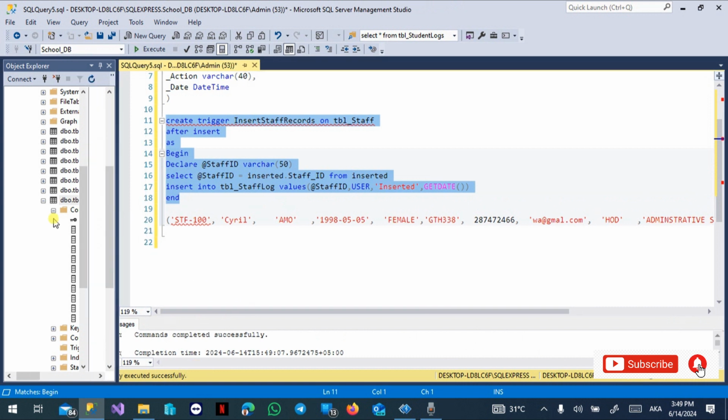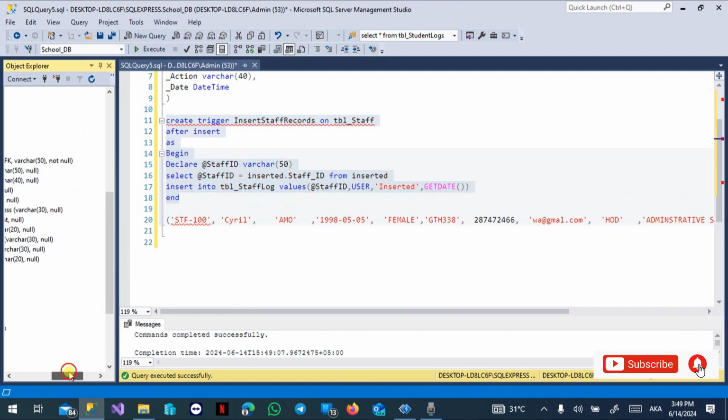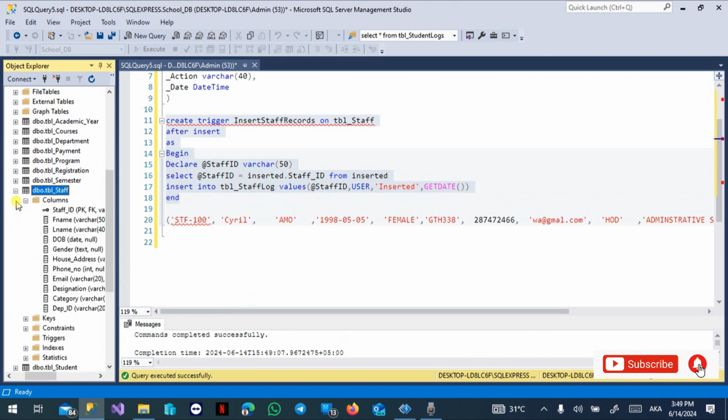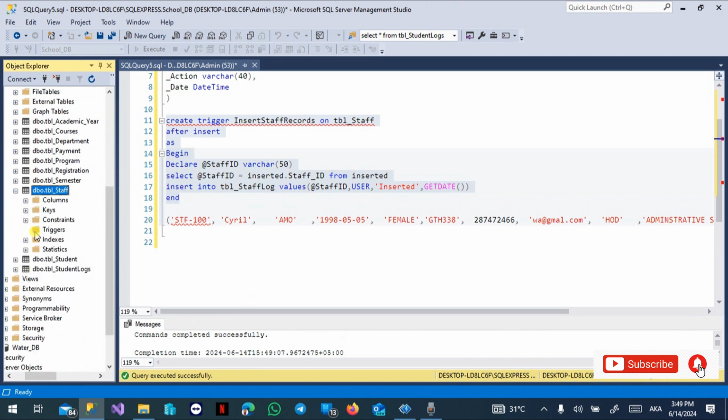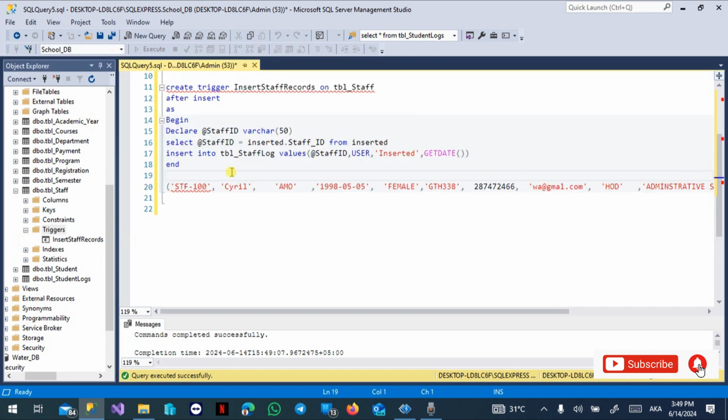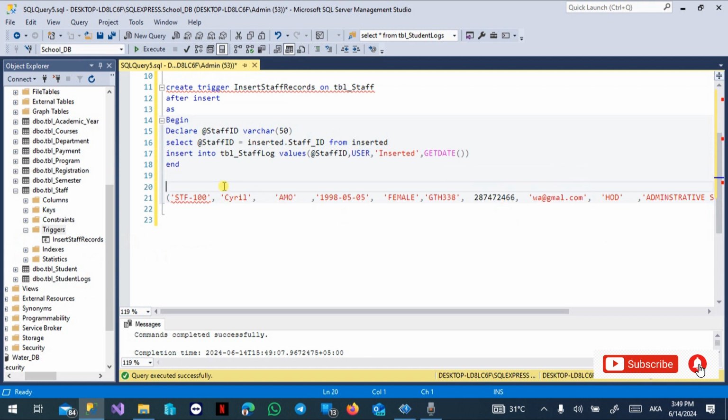So now let's go and see on the TBL staff if the trigger is there. Let me expand it again, and we go and refresh the trigger table and expand it. So now we have the insert records trigger, which is this. Now we are going to insert this data into the table just to confirm if it will be able to track the records for us.